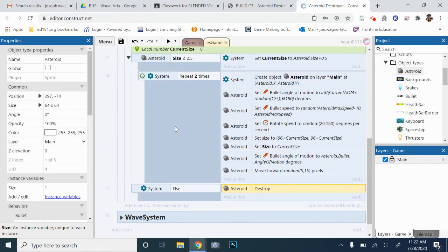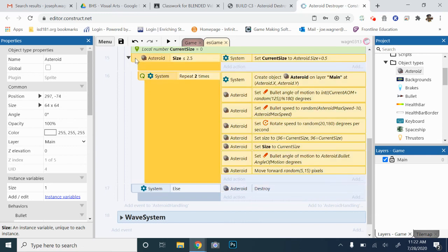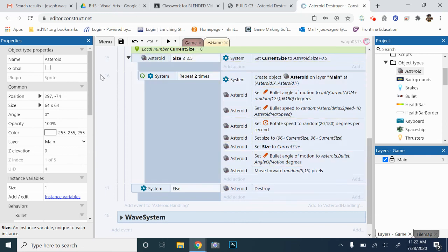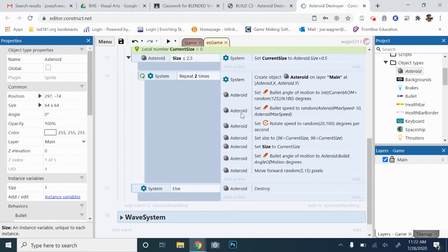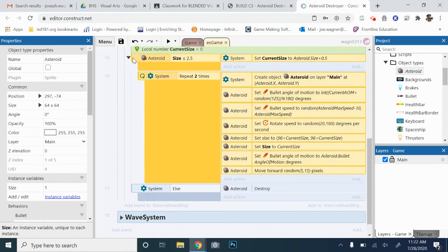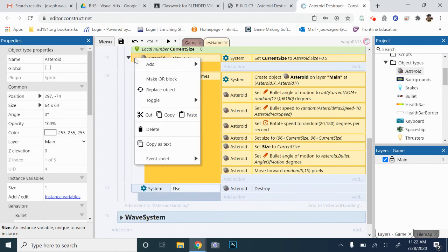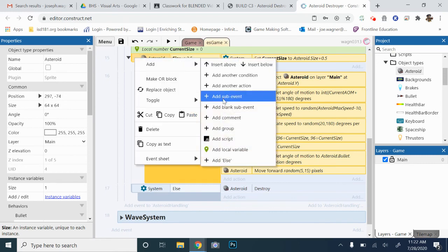Then what we have to do is another sub-event. This one's going to be a sub-event on the asteroid 2.5. So find the asteroid 2.5, and just before you move on, make sure that this else is even with this. If you click this little black arrow, you can minimize events with sub-events. You can see the else is even with the 2.5 like this, and I can open it back up and see the sub-events in here. So on the size less than 2.5, right-click here where my cursor is. We're going to add another sub-event this time.